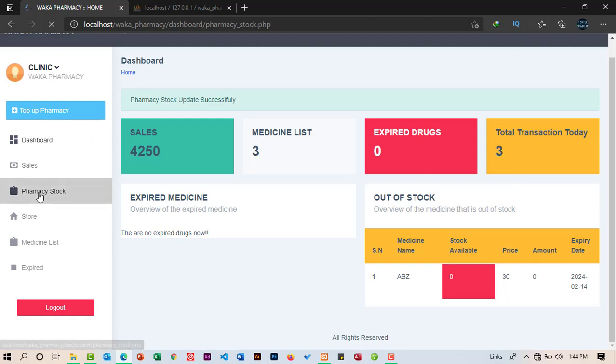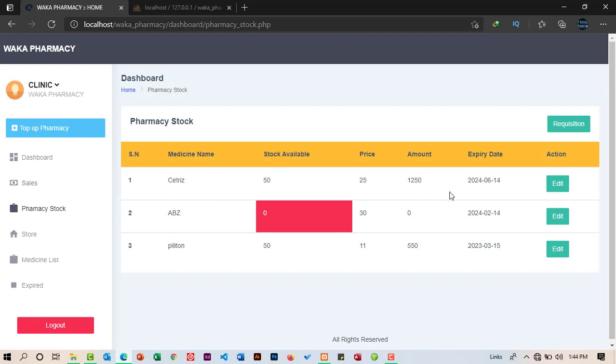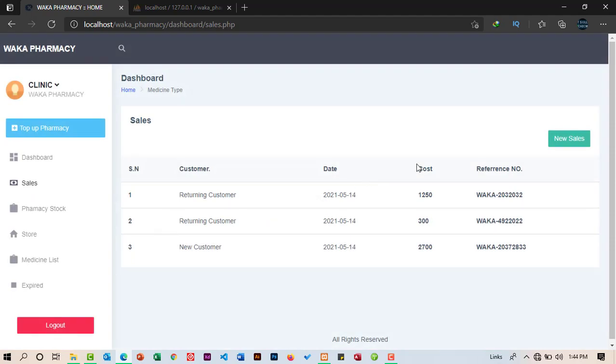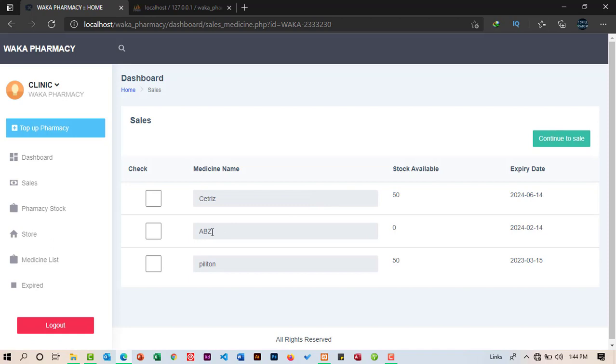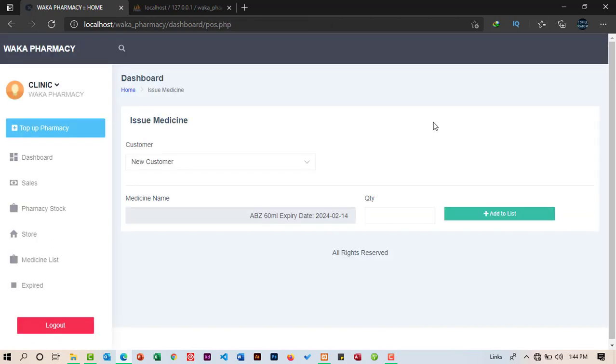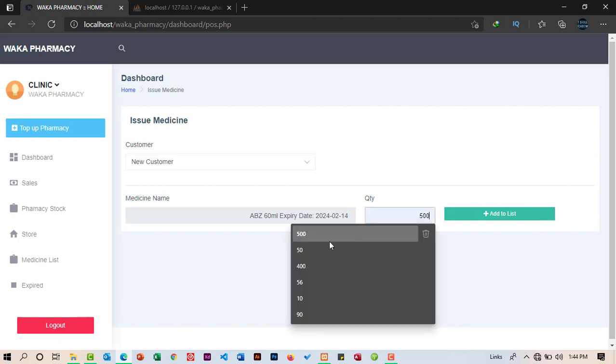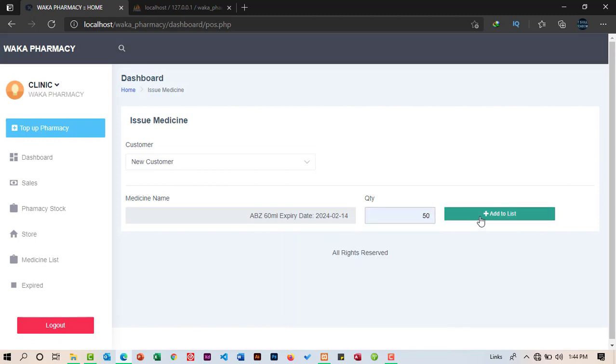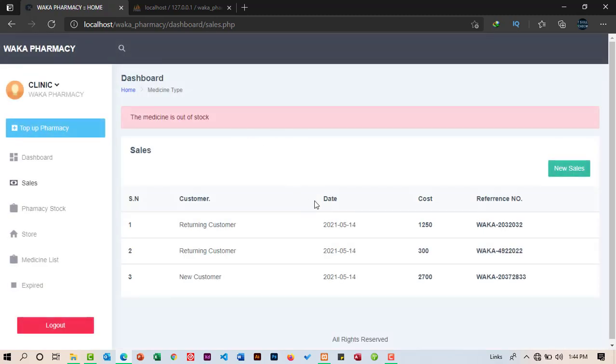So I can go back to the pharmacy stock. Okay, let me just go back to the sales, and then we try to issue the ABZ again, which is currently out of stock. Like we don't have it in the pharmacy stock. So I just come and click on that, and then I say continue. So I now try to maybe issue 50 of them, and try to issue that, and that will not be possible because we don't have any medicine in the stock. So it will tell us the medicine is out of stock.